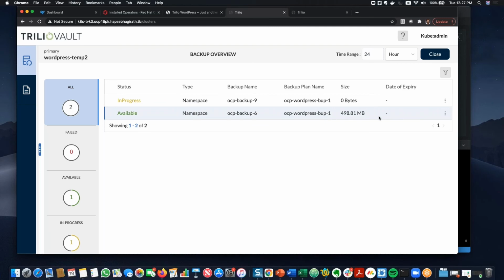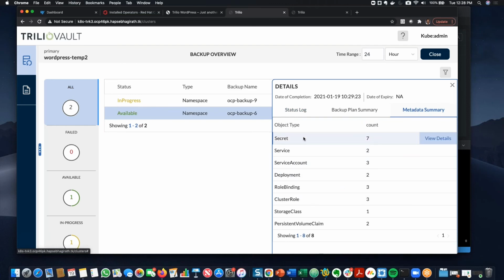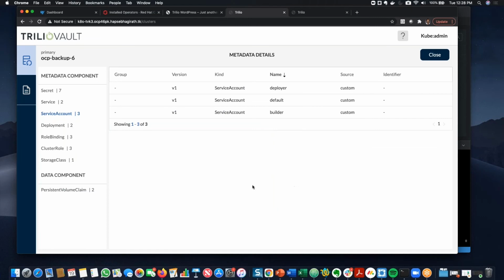To give you an idea of how the metadata looks, we'll look at one of these backups which was done. The metadata summary shows all the different objects that were captured as part of the backup. You can dive into a much broader screen, which shows you all the different objects that were collected as well.